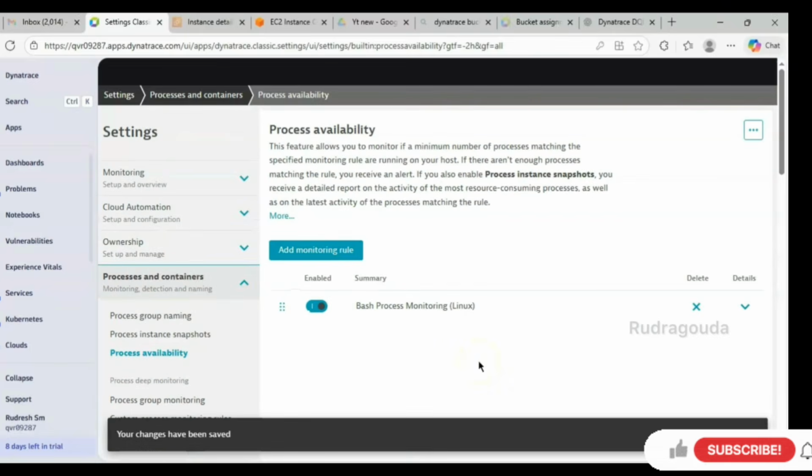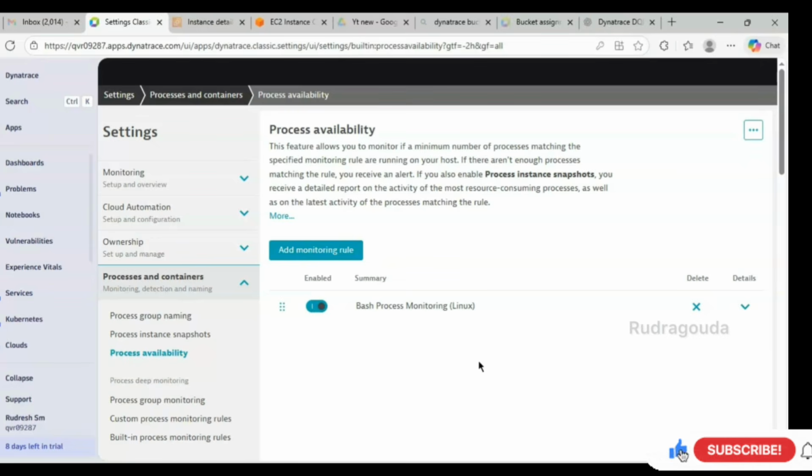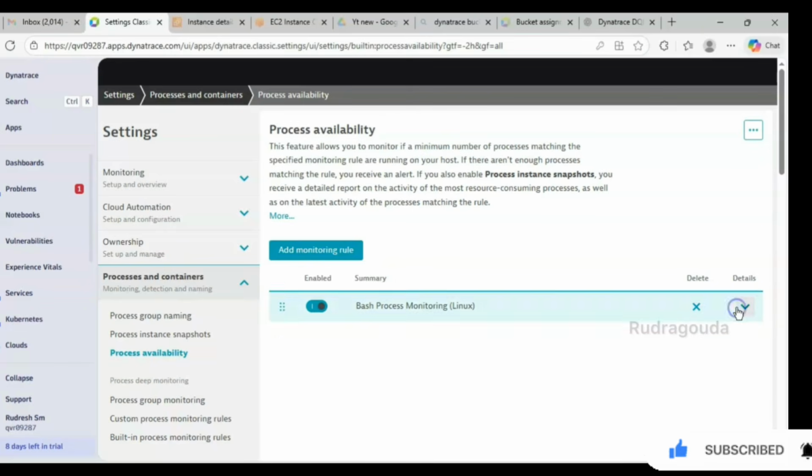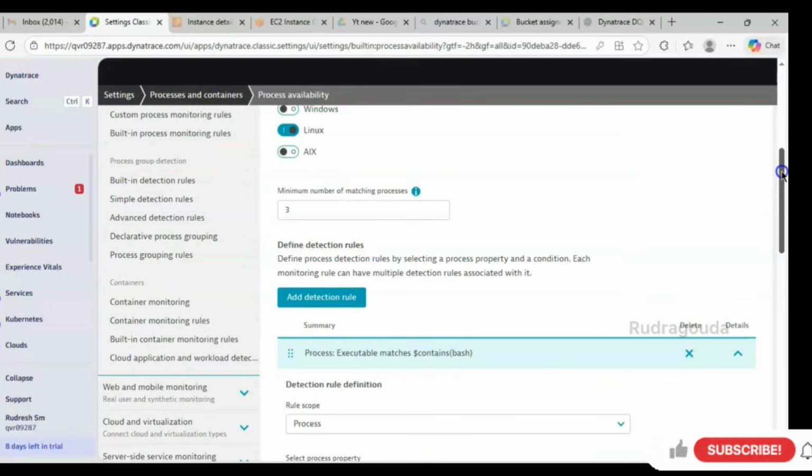So with this, we have created one particular process availability detection rule. Whenever the process count is less than 3, we will get an alert. And of course, if you want to make any modification, you can do that as well. So just remember the path: settings, process and containers, and then process availability. Here it will list whatever you have created. Right now I have created only one, so you have only one option here. To make a modification, expand this one and do the necessary changes.